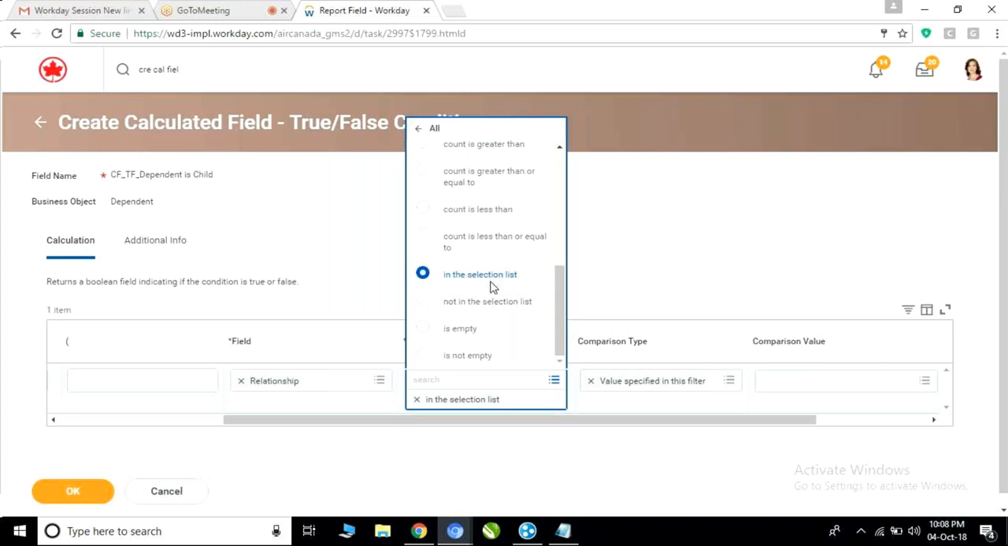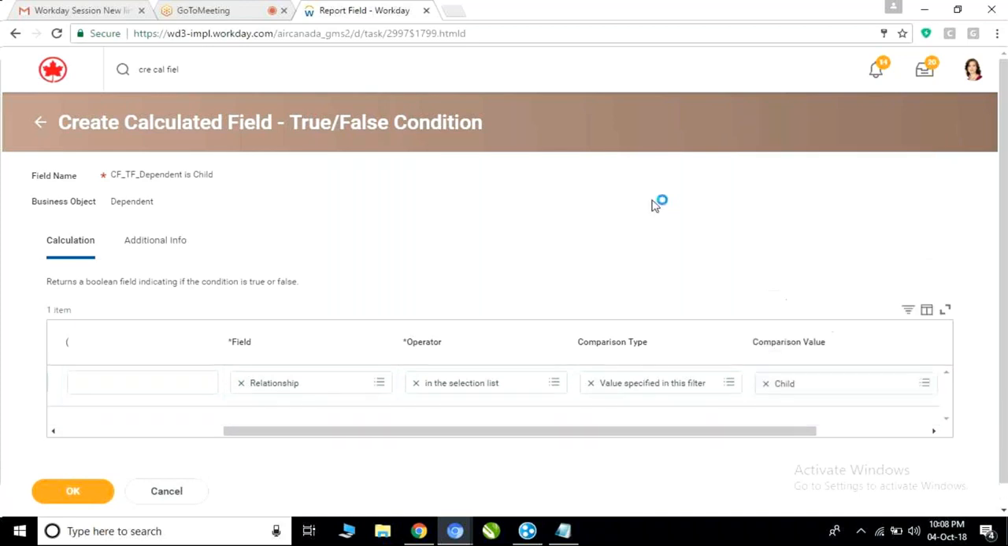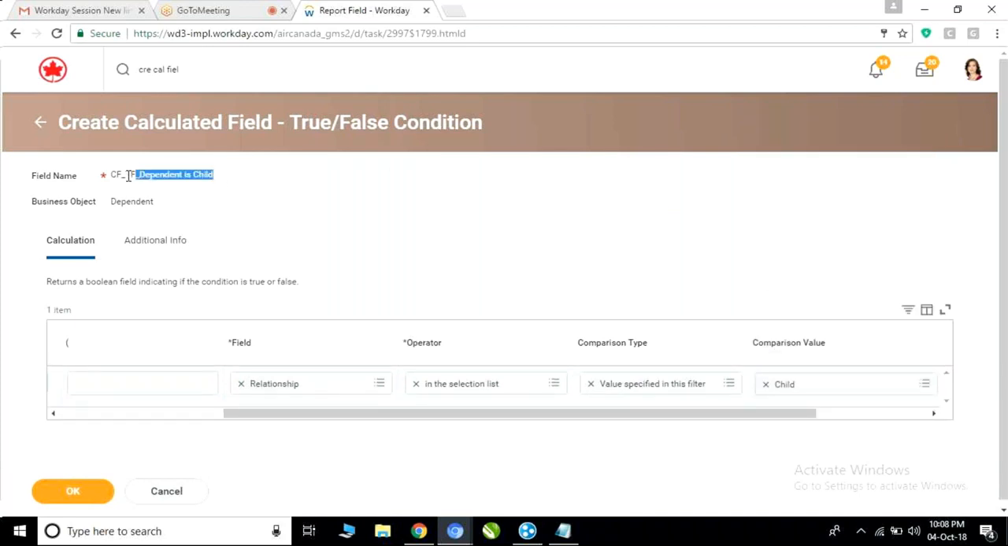So you'll choose in the selection field, and here you will see all the relationships in the system: child, domestic partner, aunt, ex-partner, ex-spouse, friend, whatever it is. Since we are extracting the child, we are selecting relationship is child. The comparison type is auto-populated. I'll tell you what is there in that.